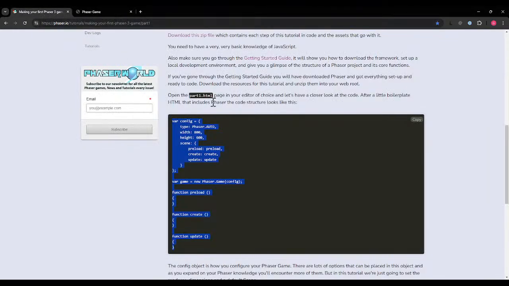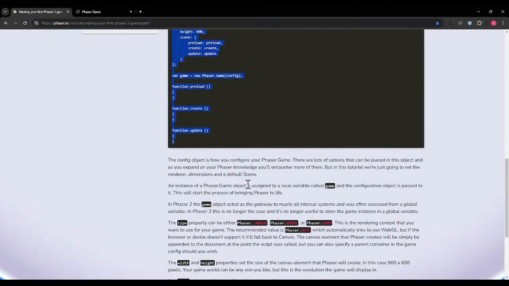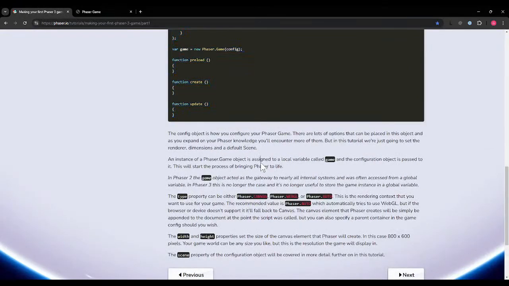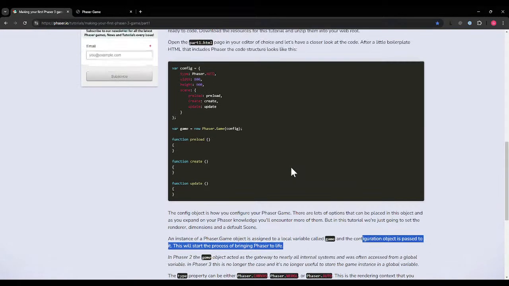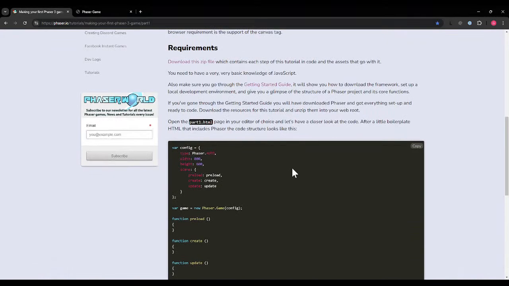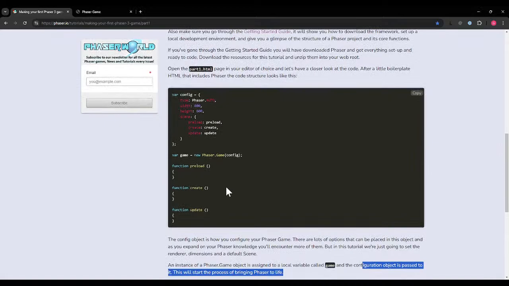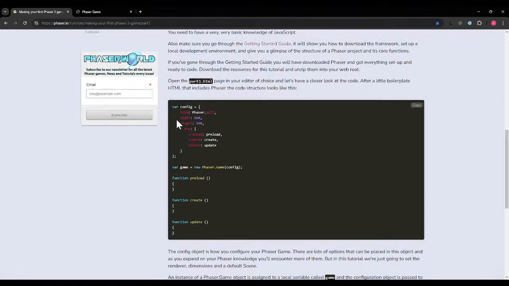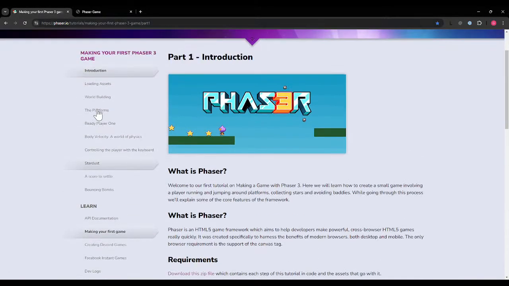So now what we're going to do is, and it gives you some information here if you want to read through this. You've got your local variable called game, and the configuration object is passed to it. You can look at the code, and you can actually look at the API to get more information about this. For example, you can see that the config object right here has a type, a width, a height, and a scene.